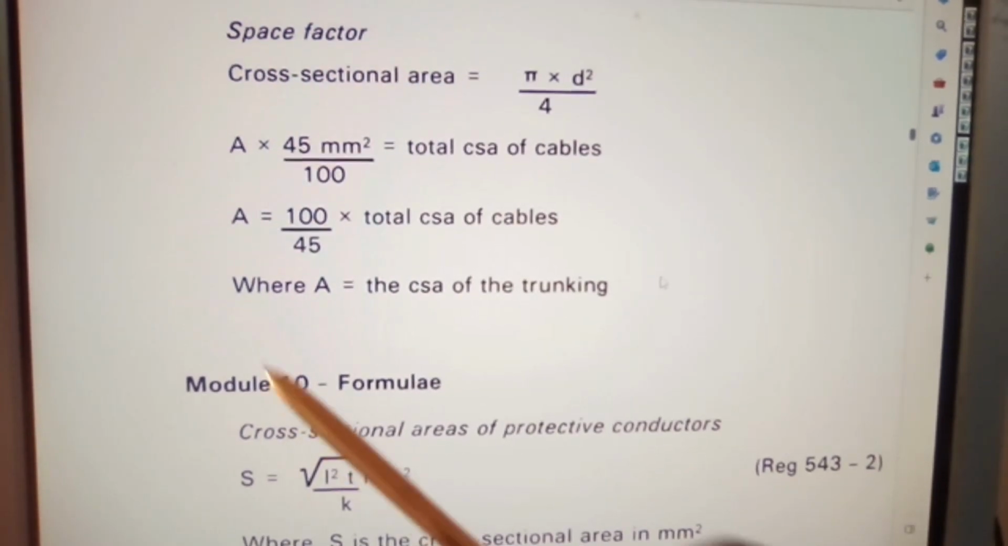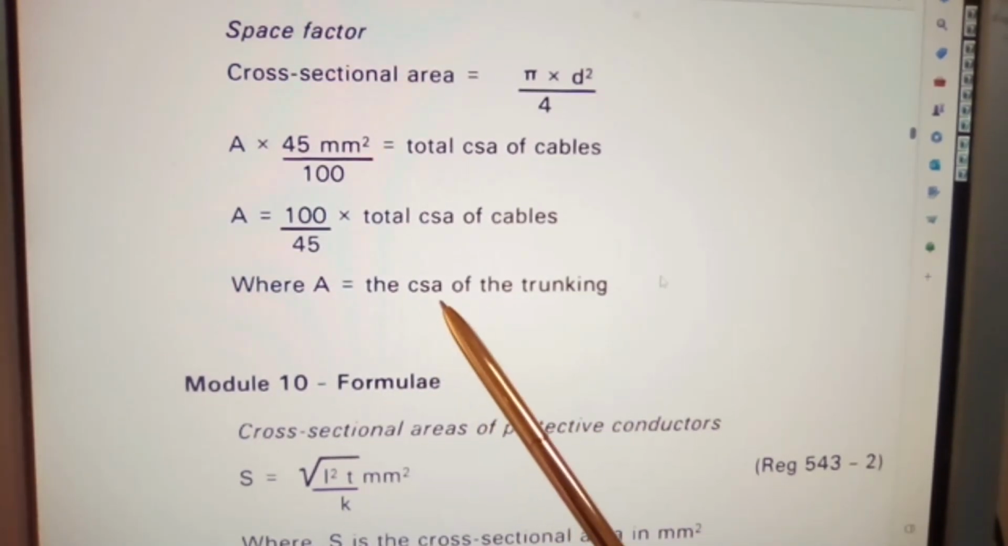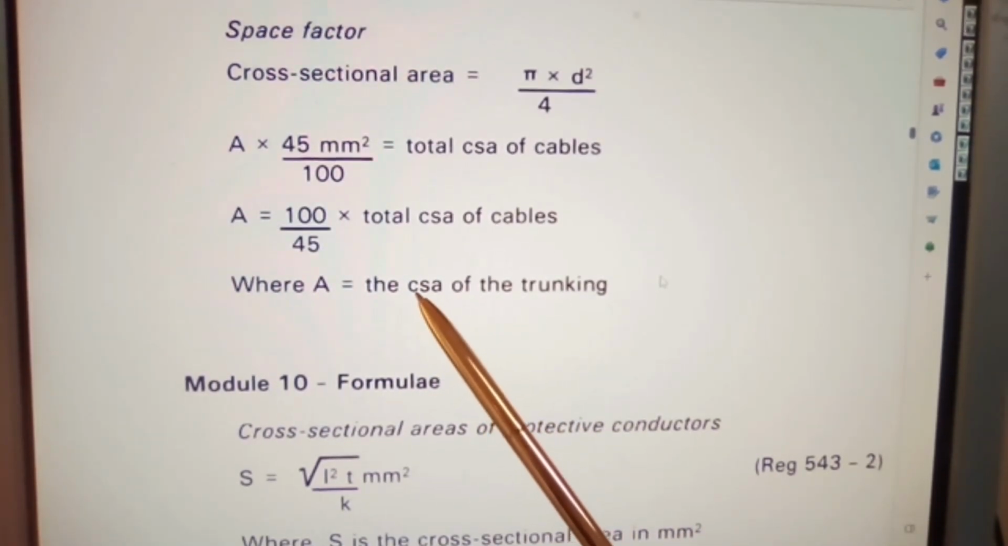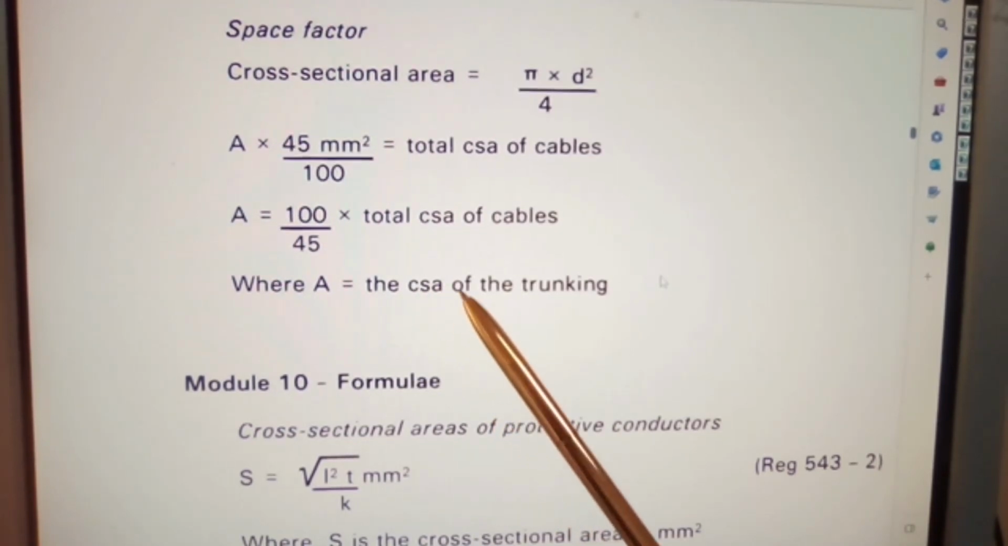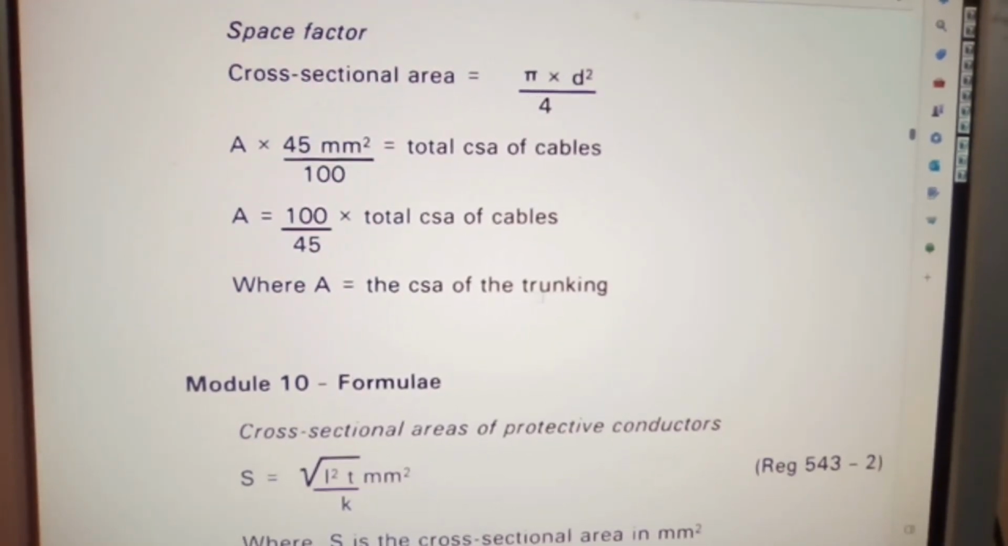And here, where A equals the cross-sectional area of the trunking, that's CSA, okay? CSA means cross-sectional area. So it could be a 2-inch trunking, 3-inch trunking, 4-inch trunking, 6-inch trunking, etc., depending on what it is.